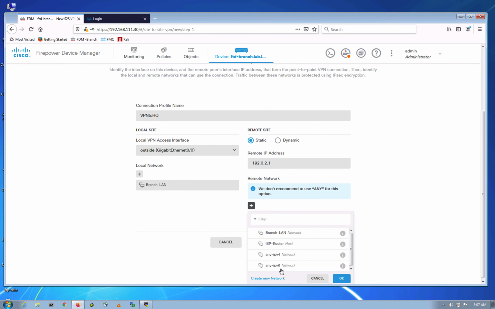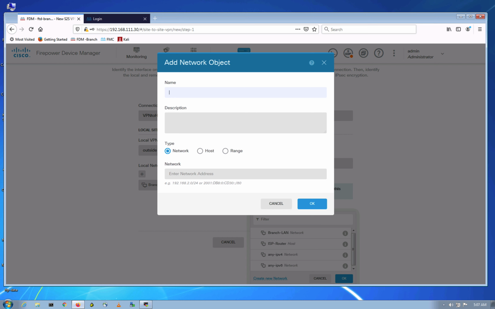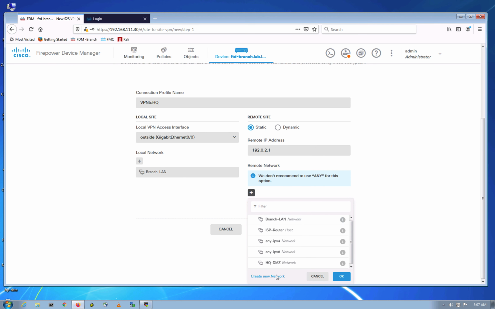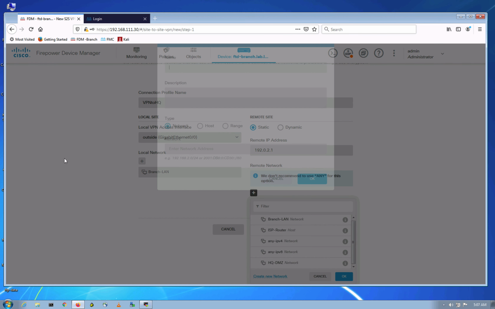We don't have the network objects, so we'll have to create them, right? Let's create the first one. Let's call this HQ-DMZ, right? And the network is going to be 192.168.10.0, I believe, right? 10 network/24. That looks good. Meanwhile, let's also create one more for the servers, right, which I showed there.